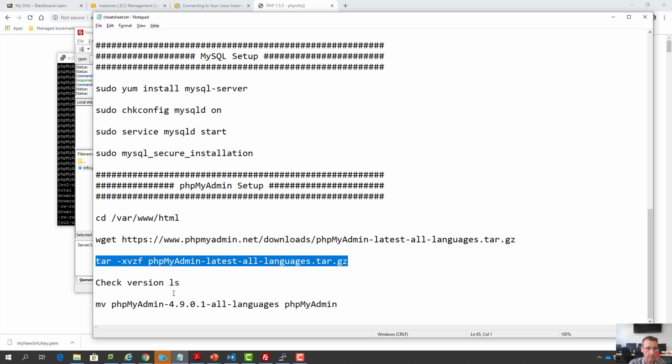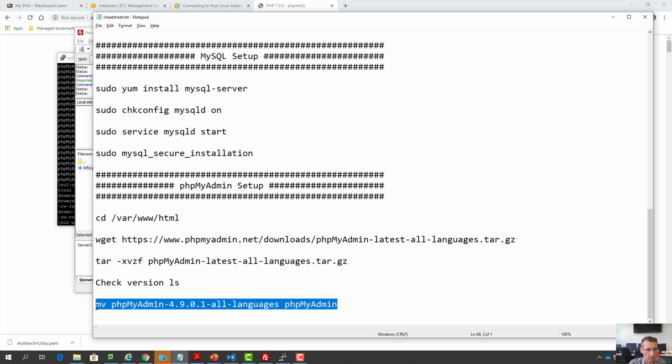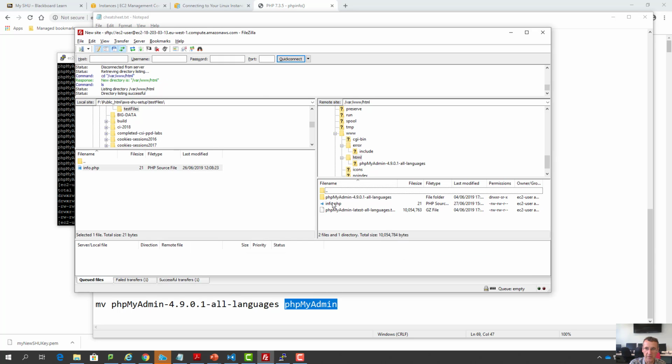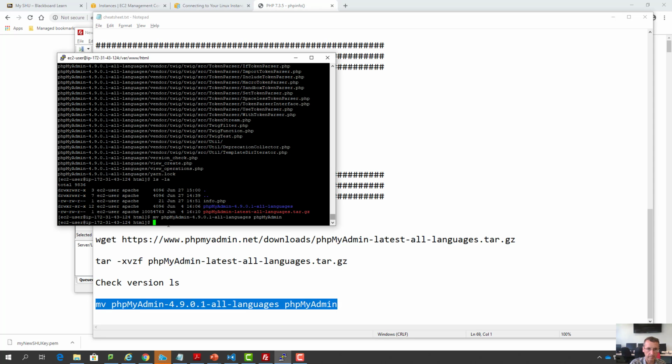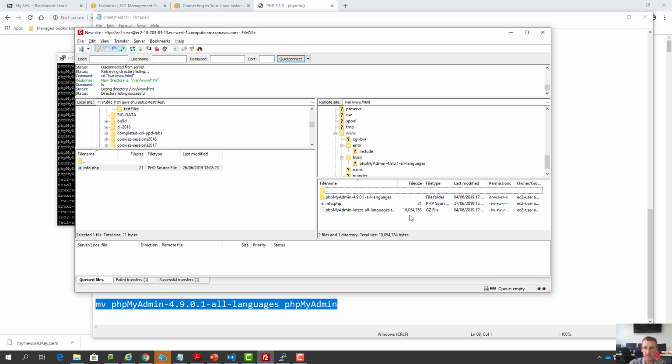So I'm going to do that by doing a terminal command of mv move, which is the same as rename. So we're renaming that as phpMyAdmin rather than this big long name. So if you do this at some stage after this where there's a later version, just be aware that these numbers might need changing to what you've got there. But that in the cheat sheet at the moment is good for me. And if we refresh over here, there we go.